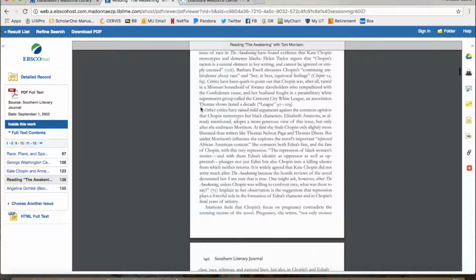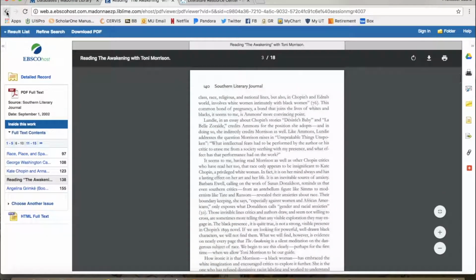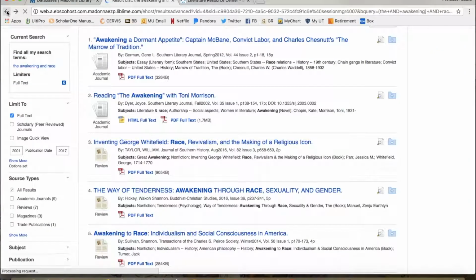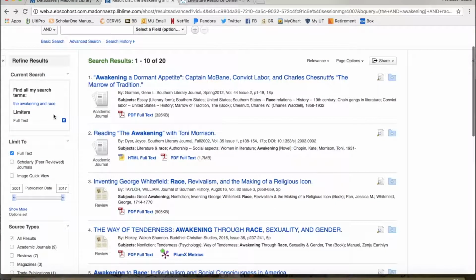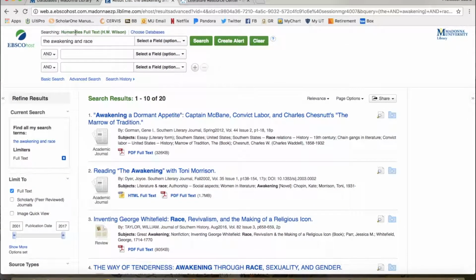Again, the big takeaway for EBSCOhost at least is to check off that full text option. You can limit it to just scholarly journals, but sometimes, especially for a specific text or a specific database within EBSCOhost, it's good to keep it a little bit more general. So starting with the author or the title of your book can be a good place.